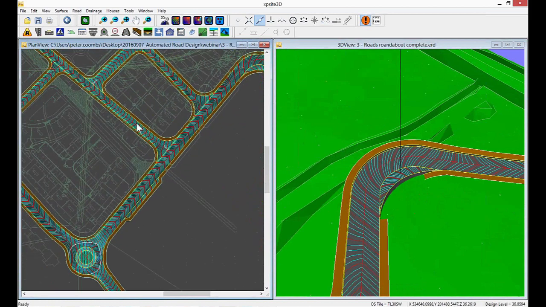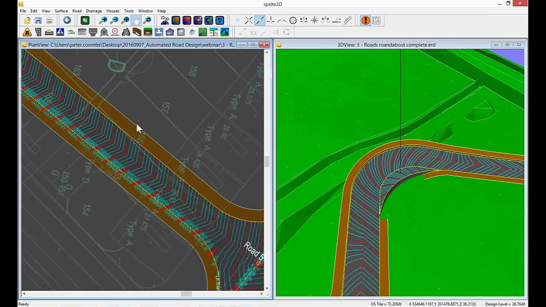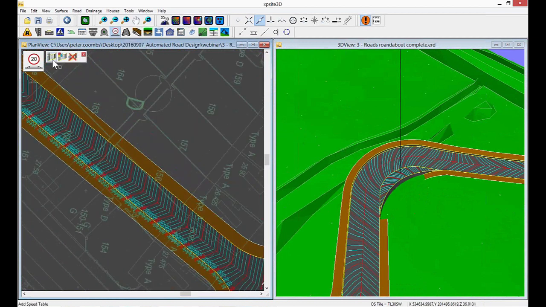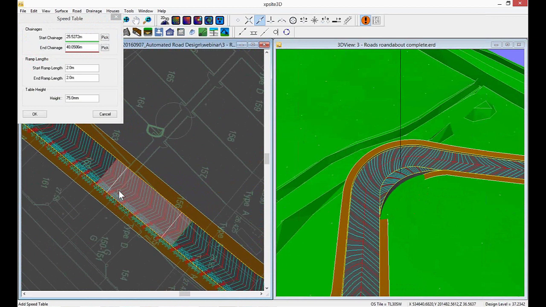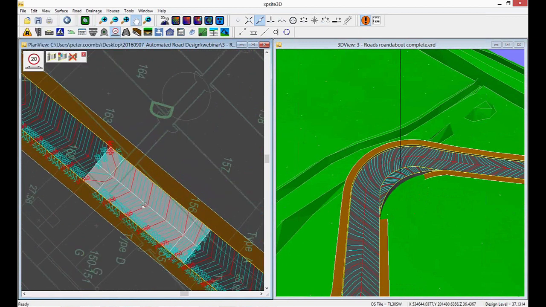So, that is the road. That's one last thing on road safety, speed cushions. Now we're coming out of this junction, we're speeding up. Let's add in a speed cushion. You pick in the center line, the start of the ramp, the end of the ramp. You can edit more, you can add more specific information, and you've got a speed table straight away.